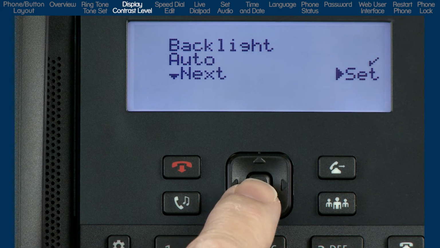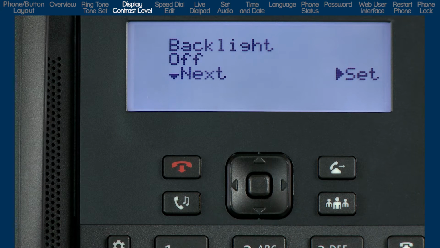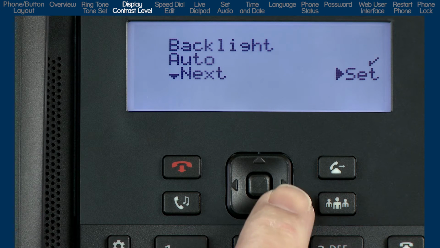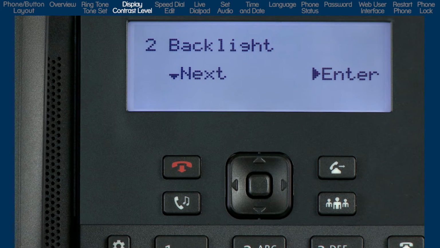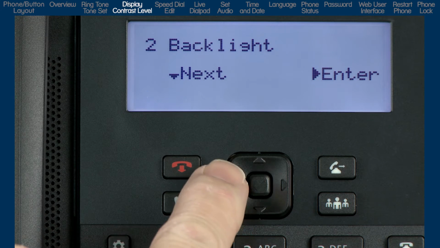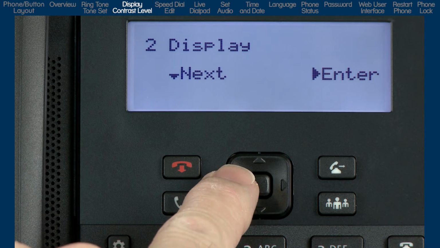Here, you can turn the backlight off, or you can select Auto, which automatically turns the backlight on when the phone is in use, and will automatically turn off the backlight when the phone is not in use after a specific length of time. Once you have made your choice, press the right arrow to set and save your selection. I'll press the left arrow to go back to the Display sub option.